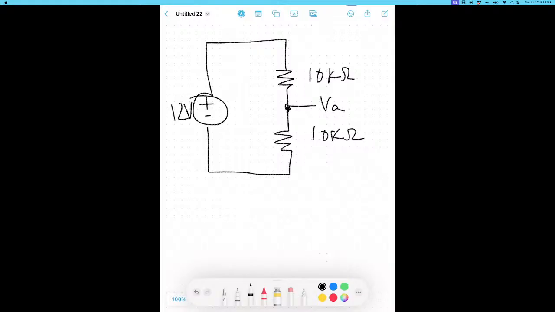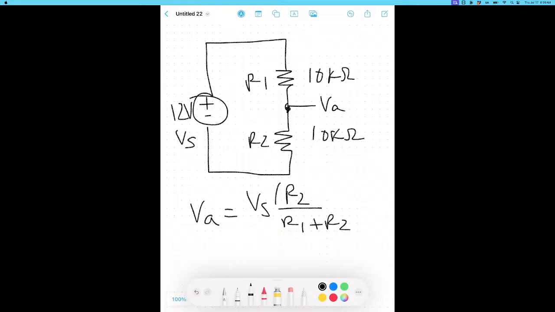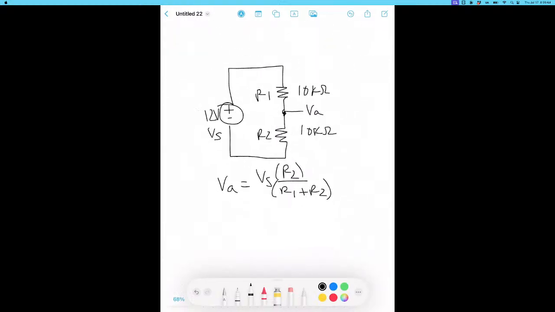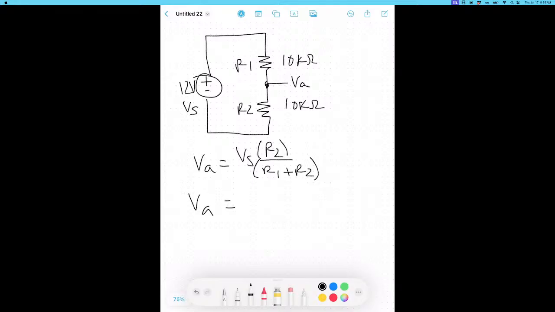What is VA? This is R2, this is R1, and this is V source. VA is going to be equal to V source times R2 over R1 plus R2. I think that's correct. Let me see if the calculation is correct. So VA is equal to 12 volts times R2, 10k ohms, divided by 10k plus 10k, 10 kilo ohms plus 10 kilo ohms.